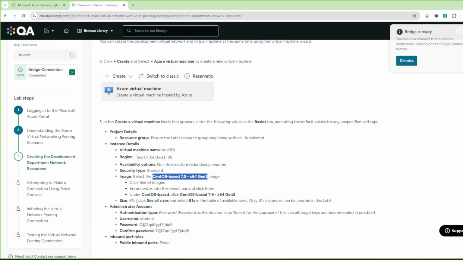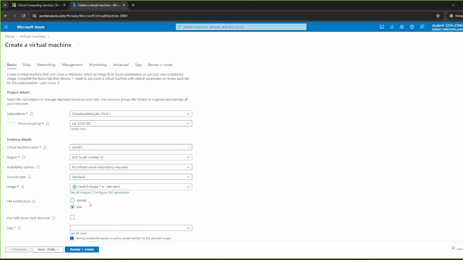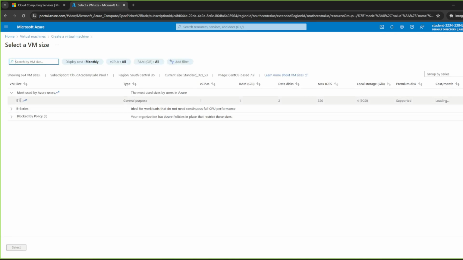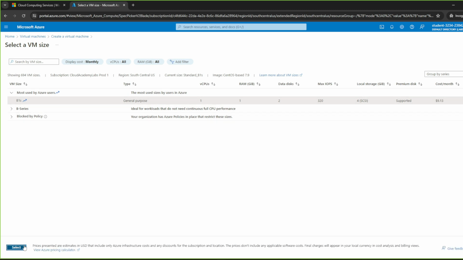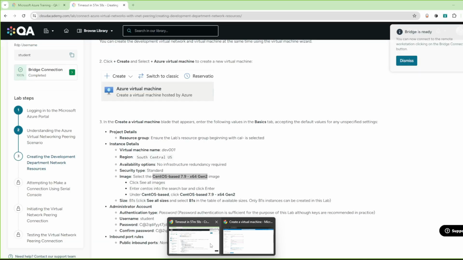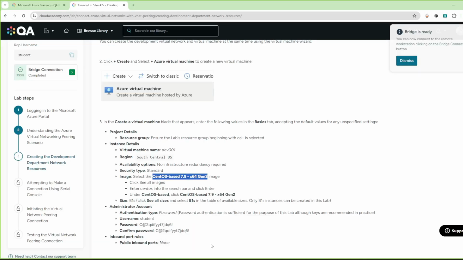And for size, click see all sizes and choose B1. This is going to use the B1, which is basically the cheapest one. Standard B1 is the size, with the memory size shown.